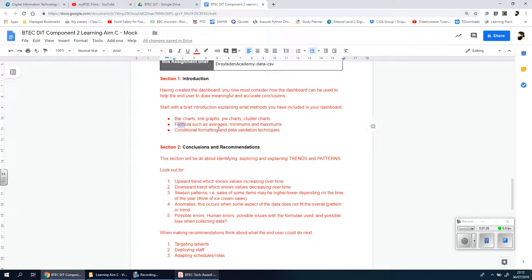So you're going to say, look, I've done formulas as well. Some examples include averages, minimums and maximums. You're going to say that you've used conditional formatting and data validation techniques, such as drop-down lists, and these are all there designed to help, one, you to analyze the data, two, make the data useful and turn it into information, three, help you identify the patterns and trends, which is what you're going to be looking at in section two.